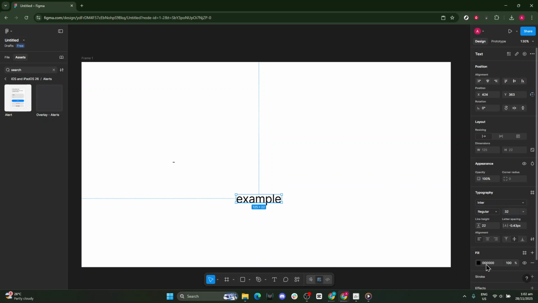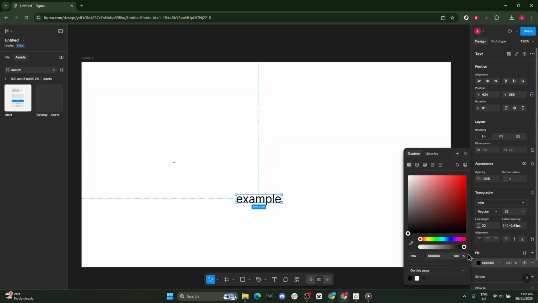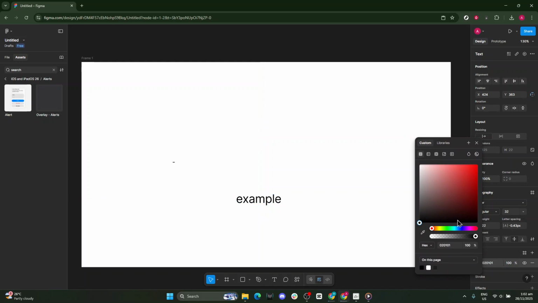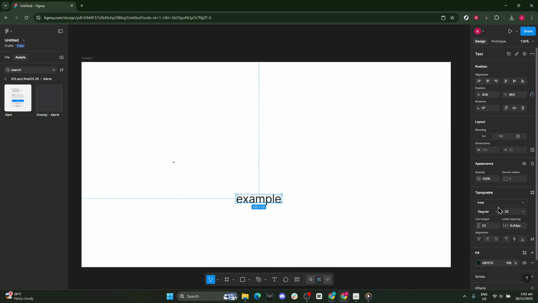Next, adjust the color. You can also change the color right here. For this demonstration, I'll change it to black. Black is a reliable choice for strong contrast and legibility on light backgrounds. If you're working on a darker background, consider a lighter shade instead for better visibility. Always aim for a color that makes the text easy to read without straining the eyes.